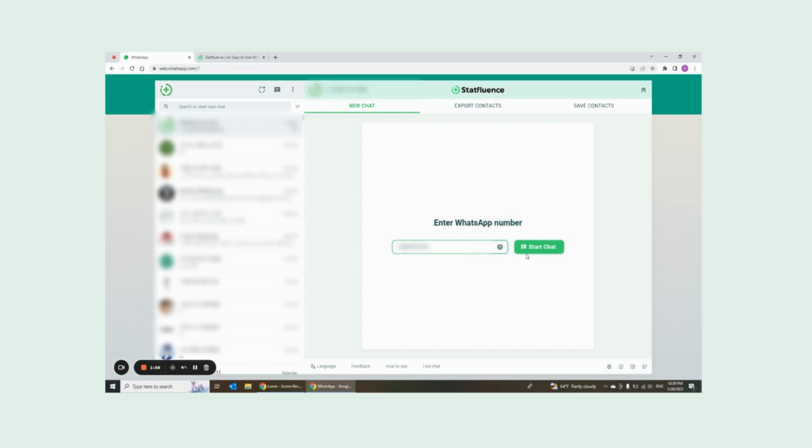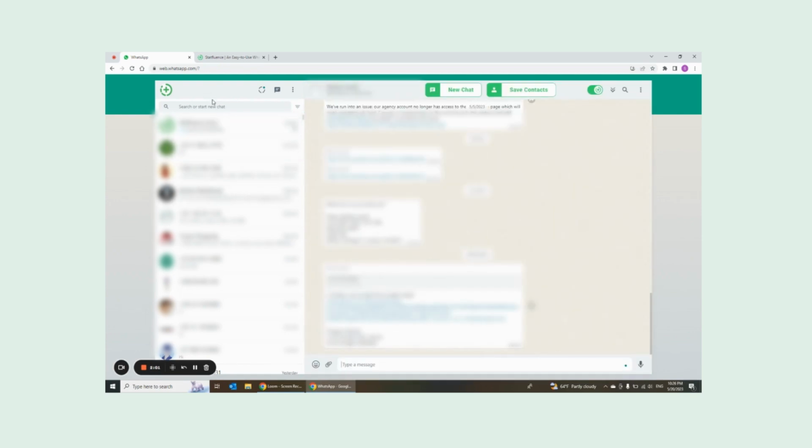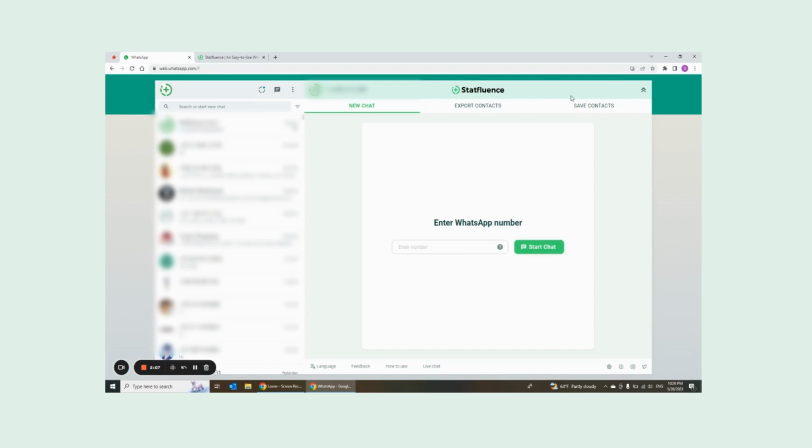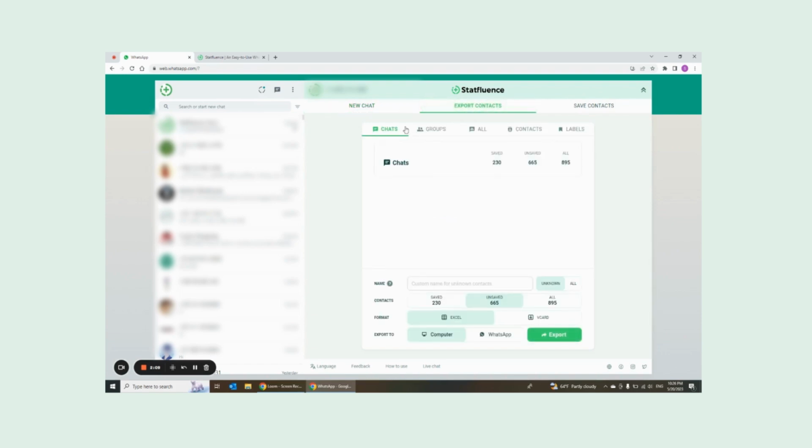Let's try a number here. There, I'm chatting with the number. It happens to be a number that's saved in my contacts already. So that is this feature right here. The other option is you can export contacts. You can go to export contacts from chats.